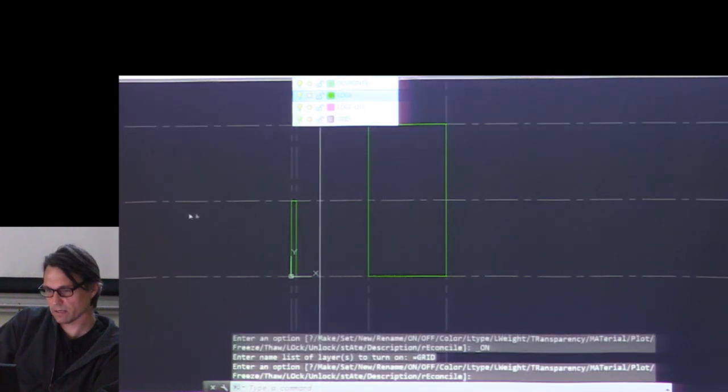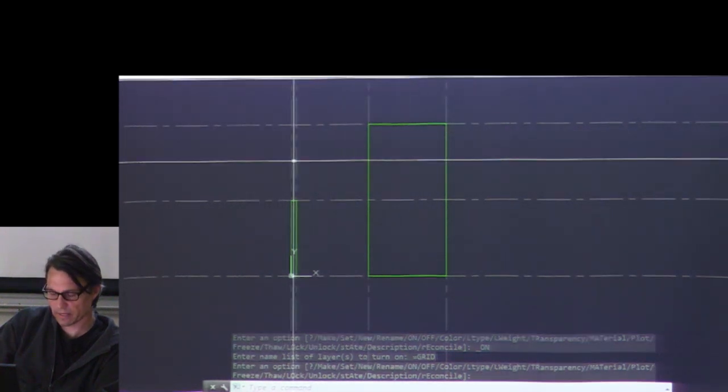Now, if I want to get that layer back on, I have some options. But a quick way to do it is to go to my menu here. You see how there's a light bulb that's off. I turn that back on, and my light bulb comes back. And then I press Escape, and that will get me out of that.